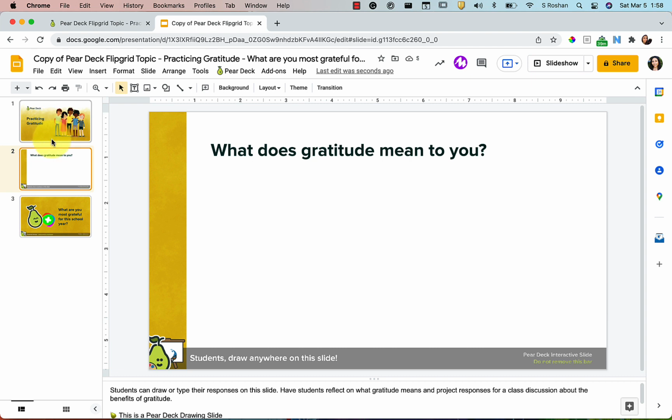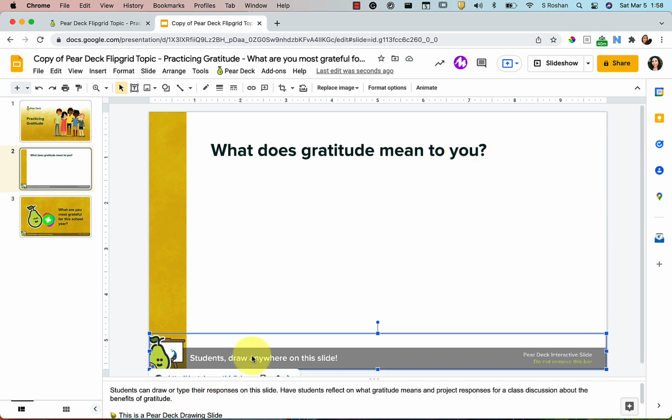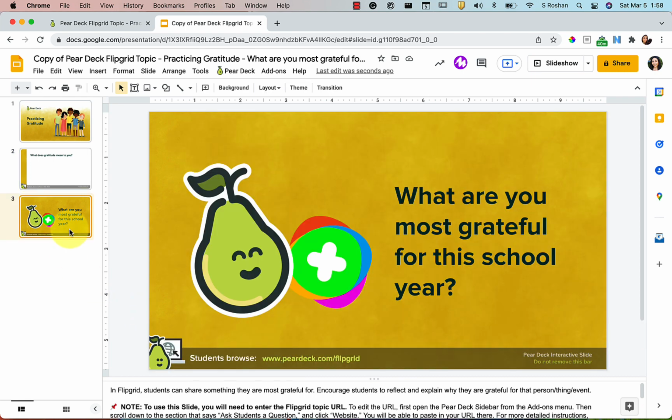Now, what this has in it is two main slides. One of them is what does gratitude mean to you, which is a drawing type slide. So that means that students can draw on this slide to describe what gratitude means to them. And then on the next slide here, it's going to be what are you most grateful for this school year? And that is where they'll actually record on the Flipgrid, but the Flipgrid's going to be embedded into the Pear Deck. I'm going to show you that in a minute.